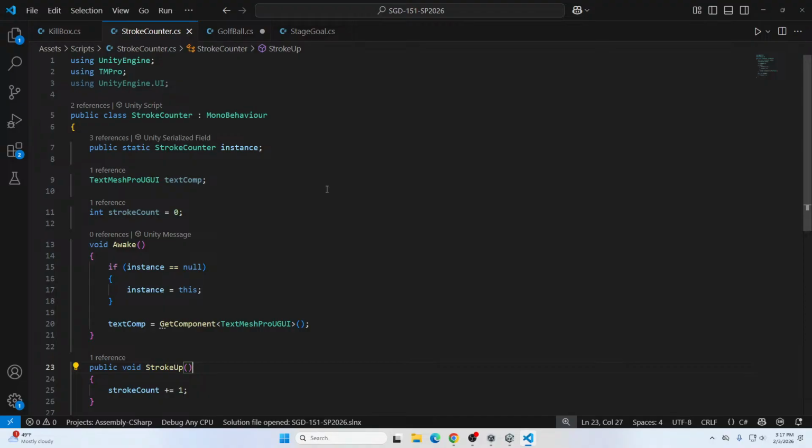Yes? Would we not want stroke count to be static too? It doesn't need to be. And it makes more sense for it not to be. Because if there were multiple golf balls, then they would need their own stroke count. Sure, yeah. That's a great example. It's really urging me to get ahead of myself, because we're setting it up this way and there is a problem with it. So yeah, you're right.